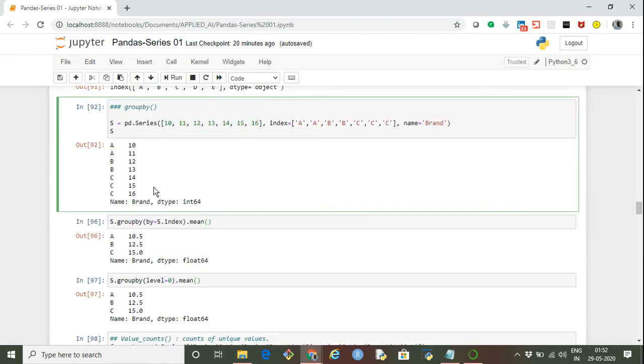Now what we want is to group by based on the index and find out the mean value. So we see here A has two values 10 and 11, B has two values 12 and 13, C has three values 14, 15 and 16. So we want to group by the index and we want to find out the mean value. What we need to do is just simply say s dot groupby. Now we want to group by what? On the basis of index. So in by we specify s dot index. It will be grouped based on these index values, and we want to calculate the mean.